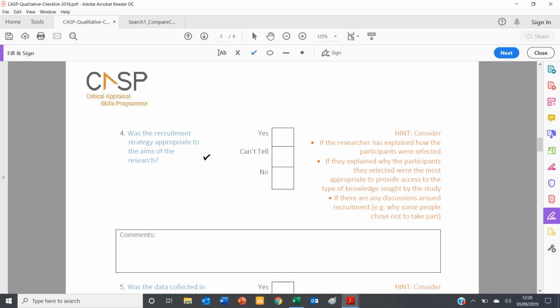So was the recruitment strategy appropriate to the aims of the research? Consider if the researcher has explained how the participants were selected. Yeah, we've gone through a bit of that. They had to make sure that they were diagnosed with autism. They used the ADOS and other tests to make sure of that.